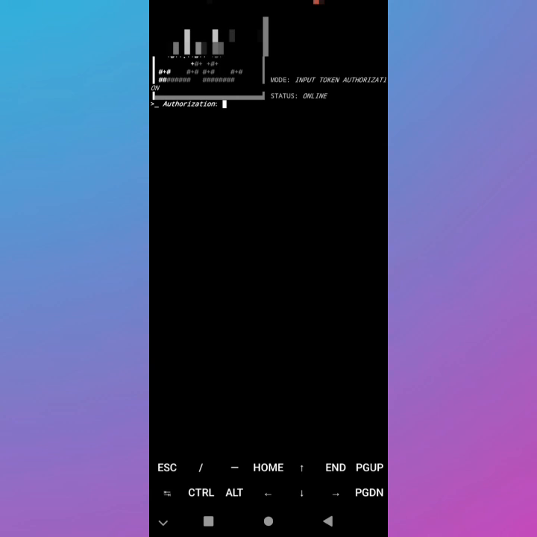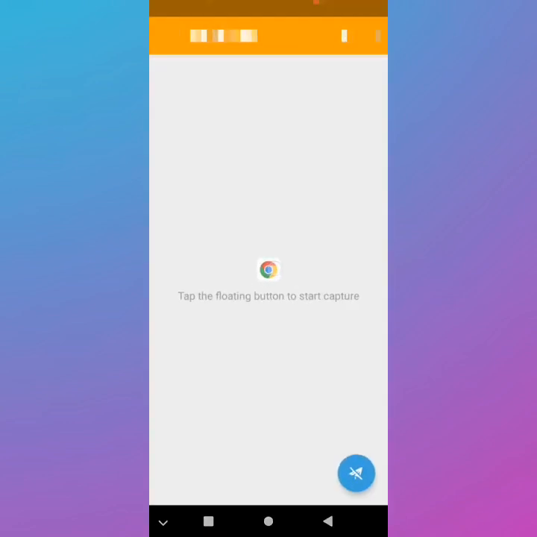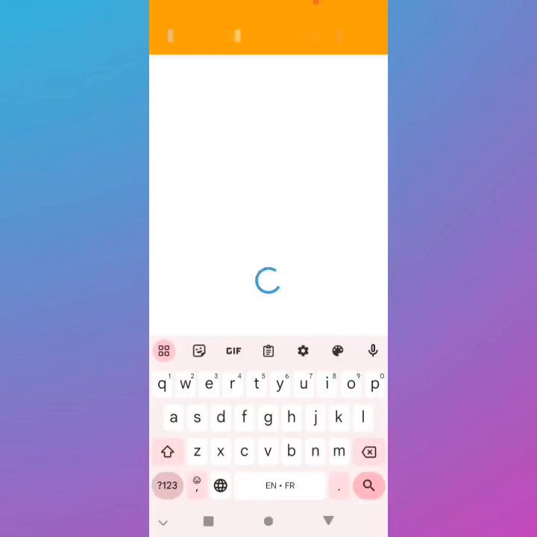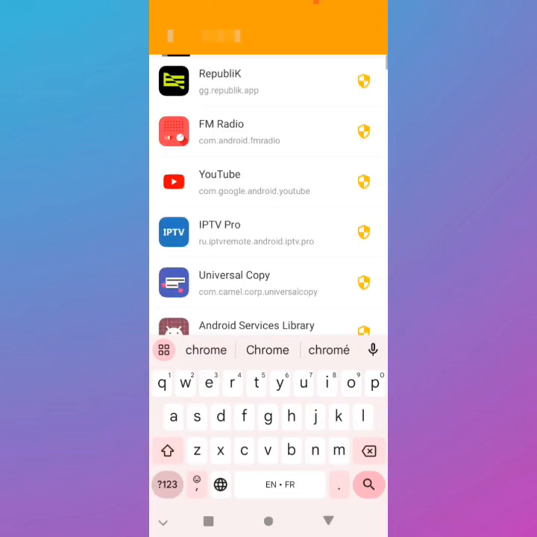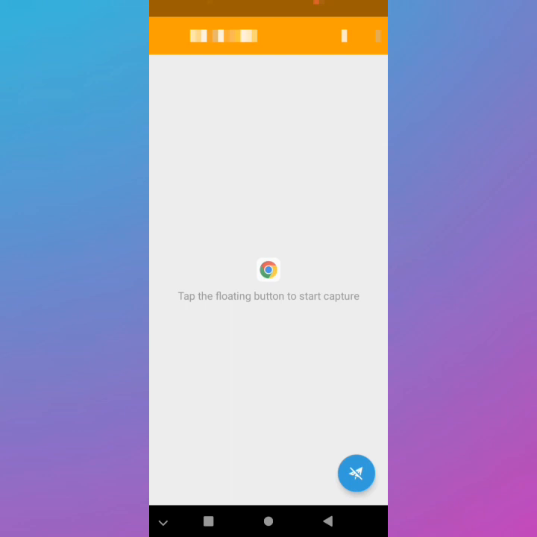It's simple. The link after opening the script, it will shows like that. It will ask you for authorization. We go to our HTTP canary. We click here, we choose our application. It's Chrome. We open in Chrome or any other browser that you use. You select your browser, then you click here.